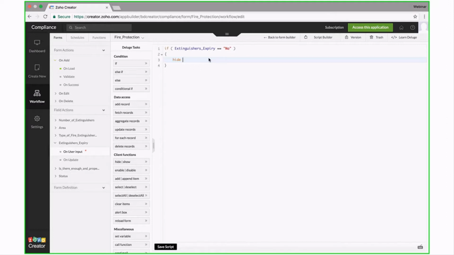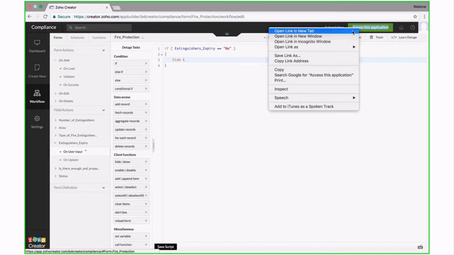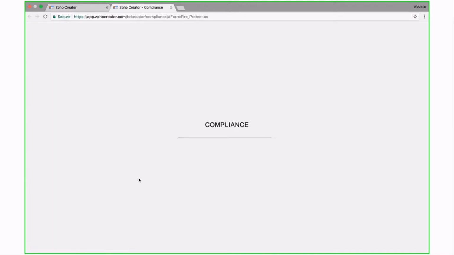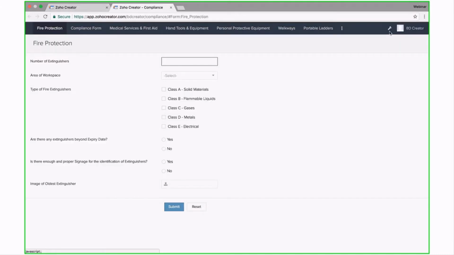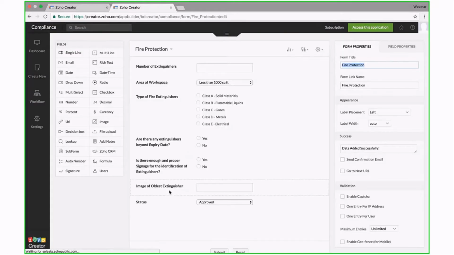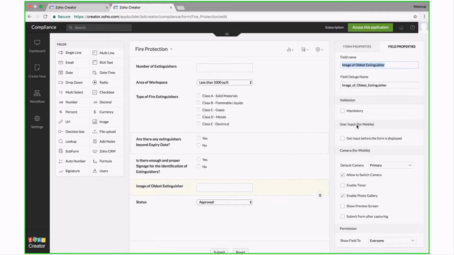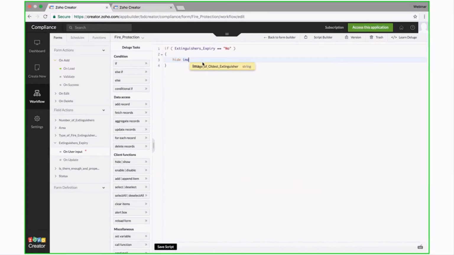So how do I check what the name is? I can either check from here or I will have to go back and see my form. Let's go here and check what the Deluge name of that particular field is. So it says image of oldest extinguisher. I would go ahead and hide the image of the oldest extinguisher and save my script.